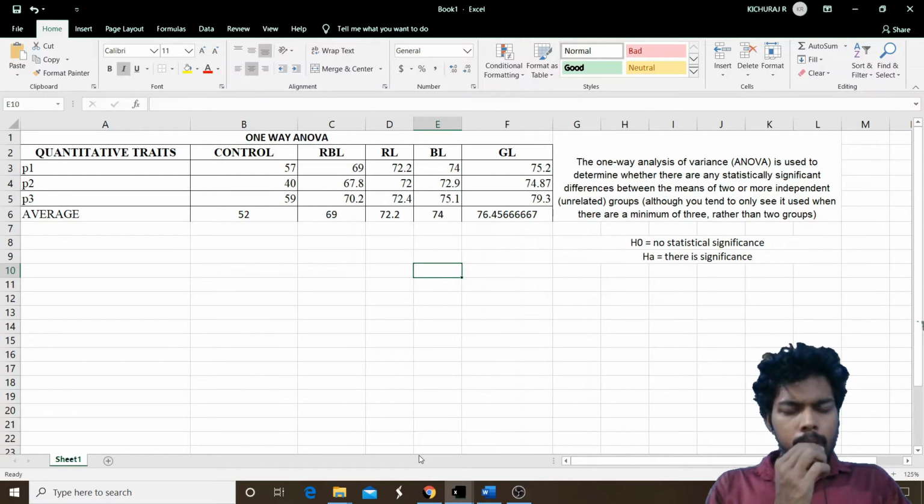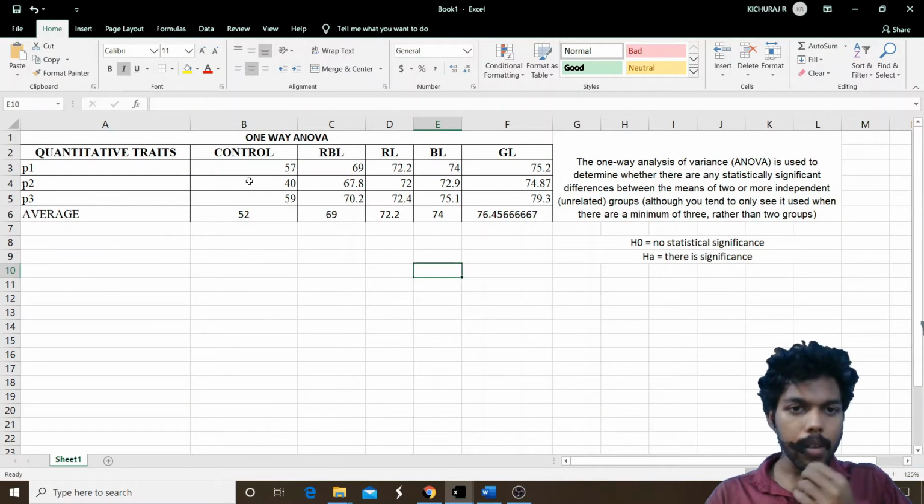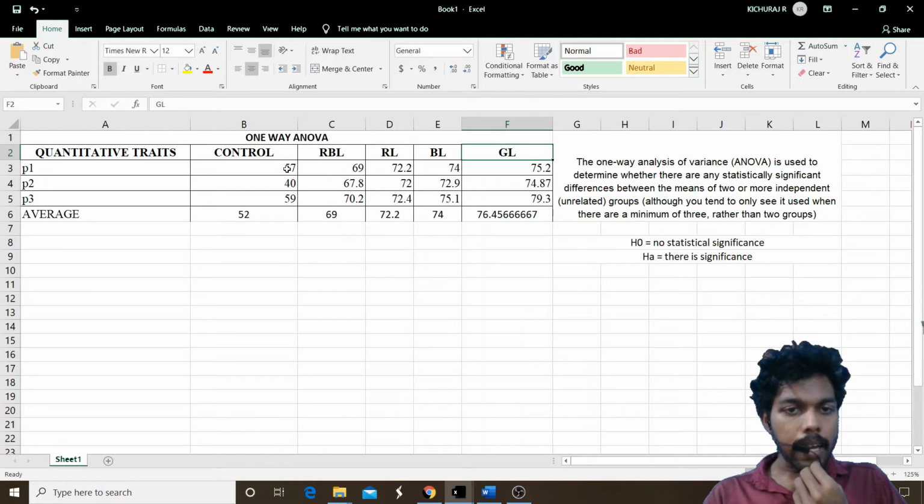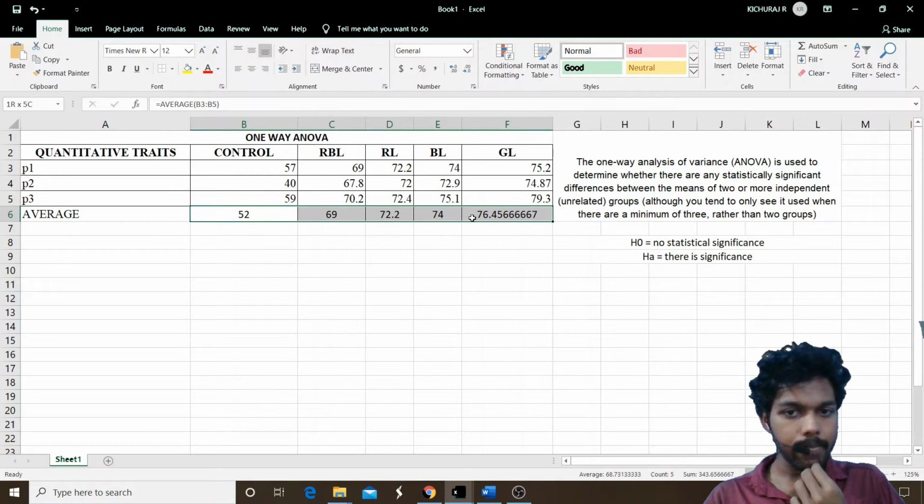So in this video we are going to learn about one-way ANOVA. Here we go. For that, we are provided with a table having some different observations. Plant growth or plant height in centimeters is provided here, and the average is calculated here.